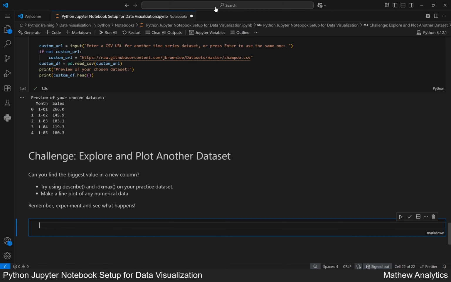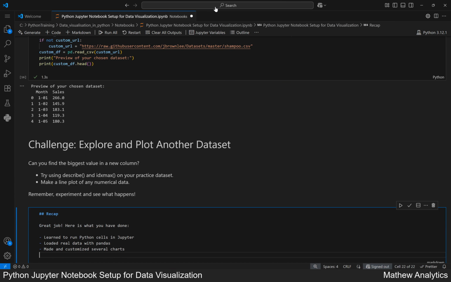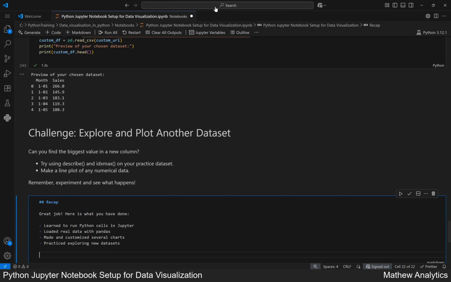Recap. Great job! Here is what you have done. Learn to run Python cells in Jupyter. Loaded real data with Pandas. Made and customized several charts. Practiced exploring new datasets. Keep trying new datasets and plots to build your skills.